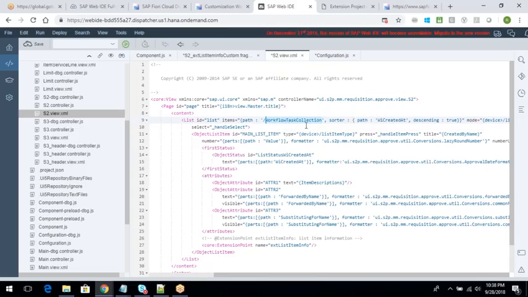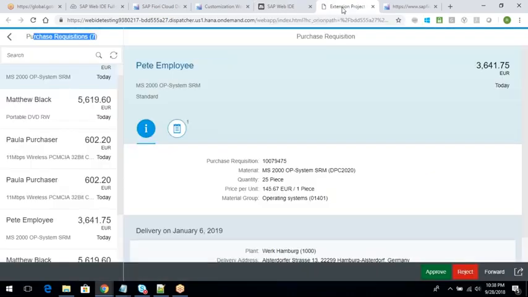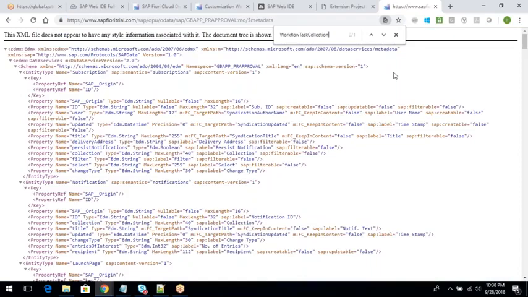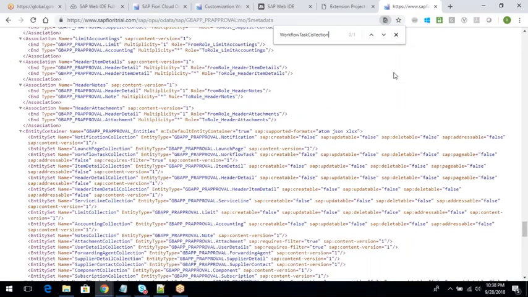Okay, so by this you can go to the metadata and find the entity set, workflow task collection. See, this is the entity set from which the data is coming. And looking at the entity type, you can find out all the fields of that particular entity set. Something like we have material ID, material name, description, price, currency code, status. Similarly, you can find out the various fields of this entity set by looking at the entity type. What is our entity type?